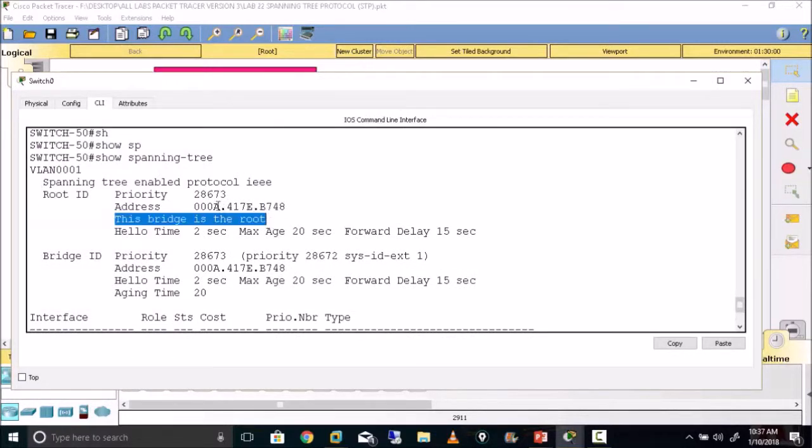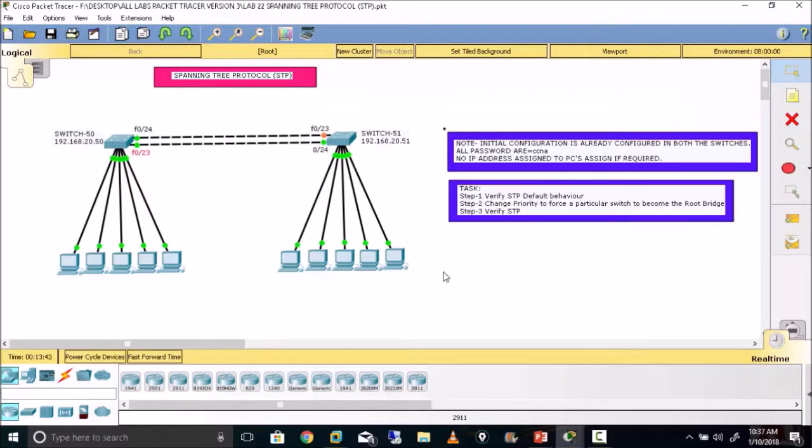Now we gave 28672, but right now it's showing 28673. This is priority value plus VLAN number. Okay, so normally in the network when you want to change, see, these ports have changed. So this switch has become the root switch. That's what all the green color ports show. This one is the non-root switch. That's what the orange color port shows.